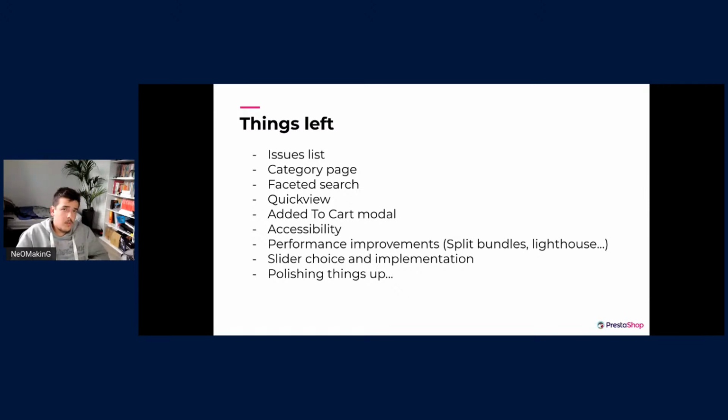We didn't work on the quick view yet. I think Empervazi worked on the quick view, but it's not finished because it doesn't look like the mockups. At least it's working, but we need to refactor it a bit more. The edit to cart modal isn't finished too.